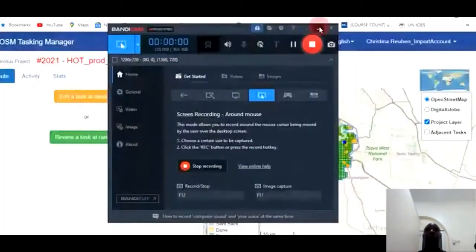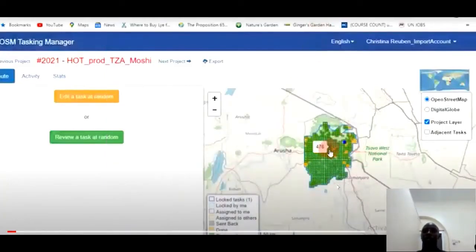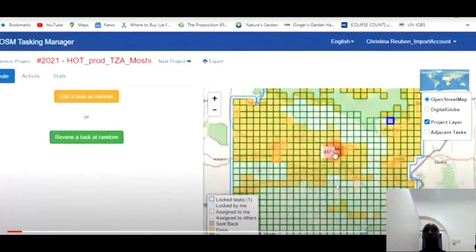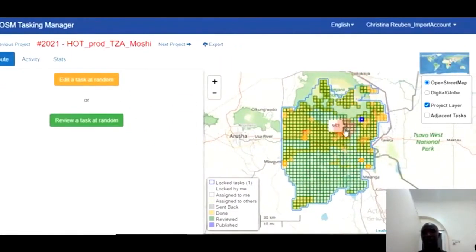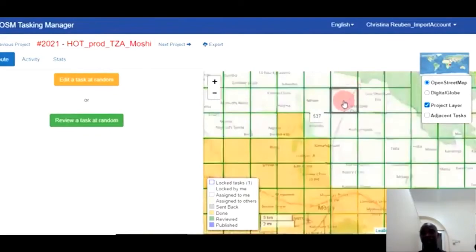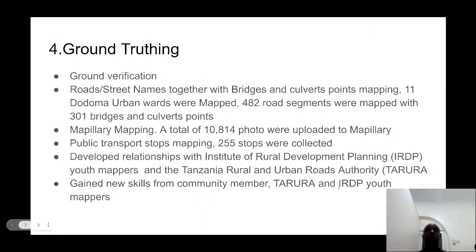Another tool that we are using, apart from using it online, is ground truthing. In adding value to the data that we've been importing in a task, we do ground truthing. Ground truthing is an activity that we designed, and we decided to do it in our work online.